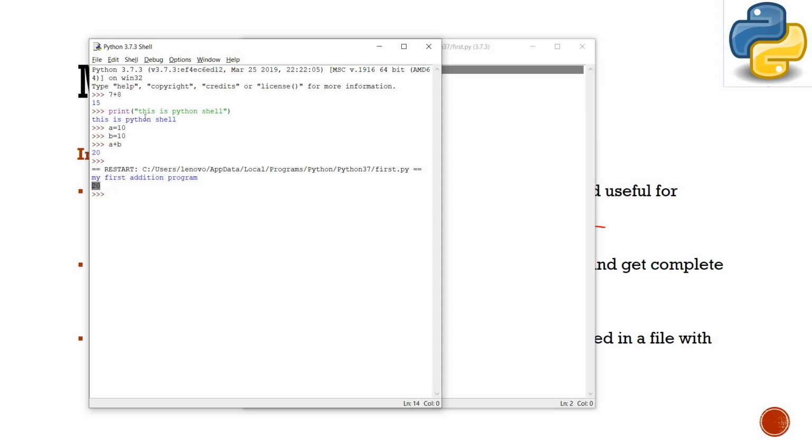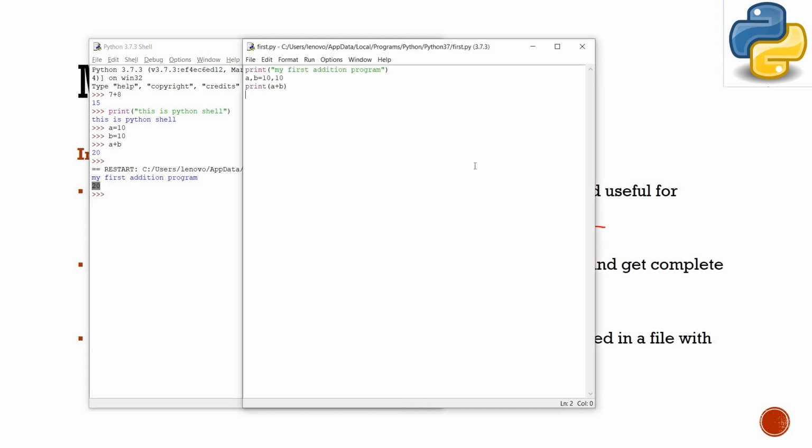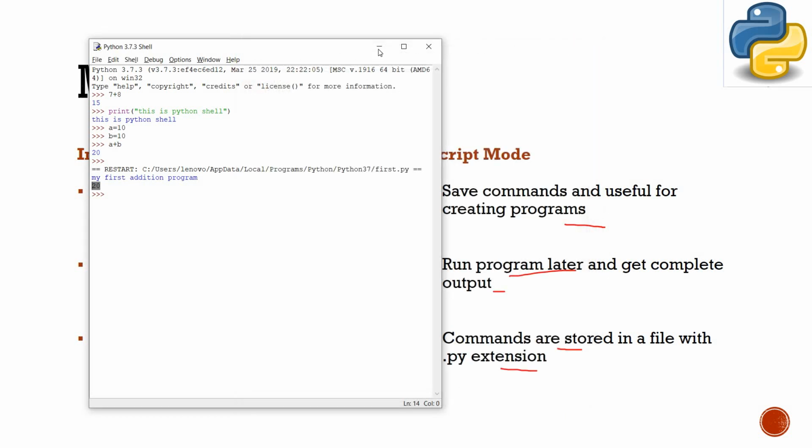Whereas in interactive mode, I'm running the commands one by one, then I'm getting the output. Whereas in the script mode, I have written the file like this and then I have received the output. So interactive mode basically proves very useful for testing code when you have to type the commands one by one only. Whereas in script mode, you can generate it as a file. Okay. So I'm just closing it.